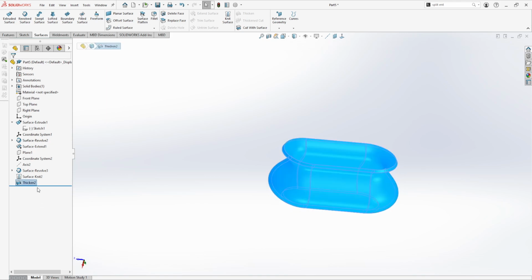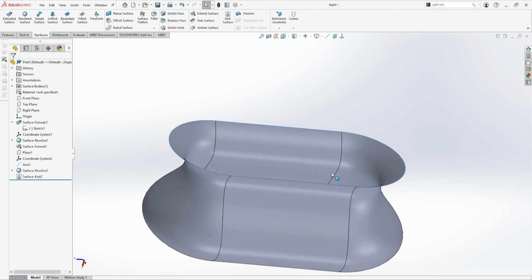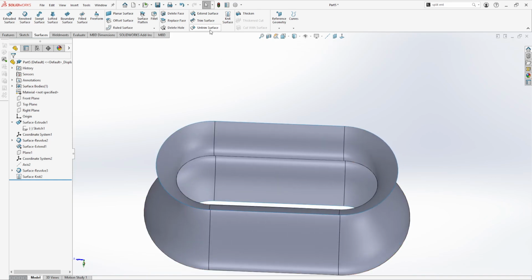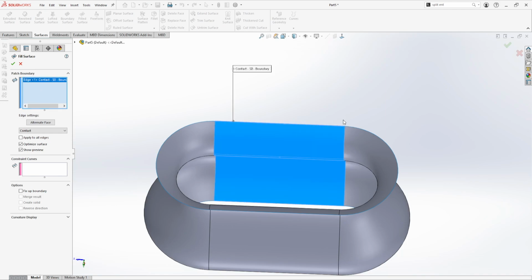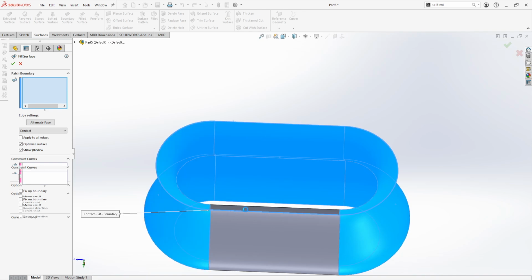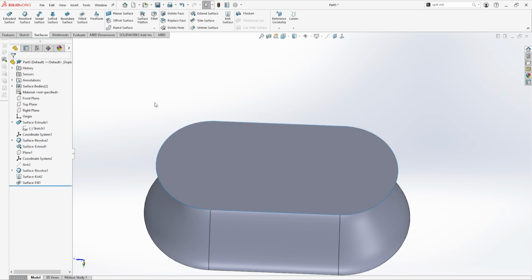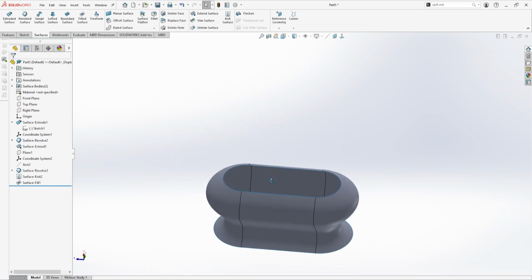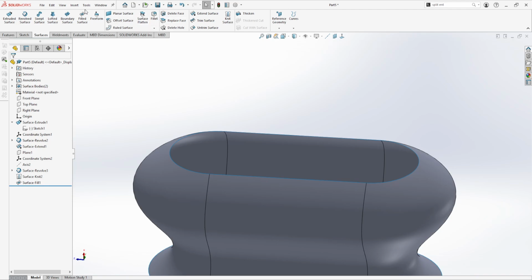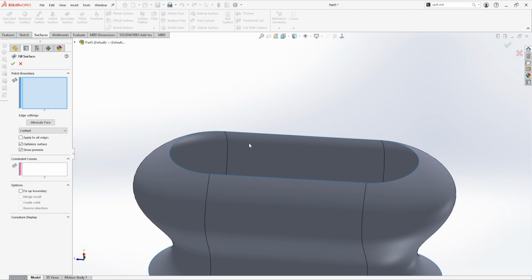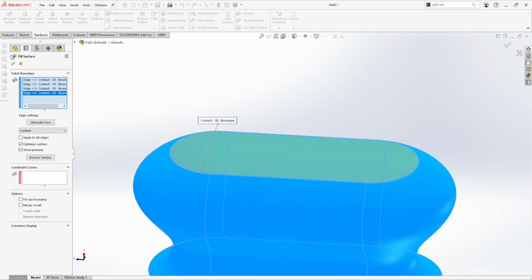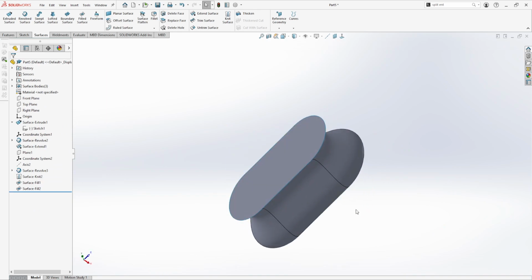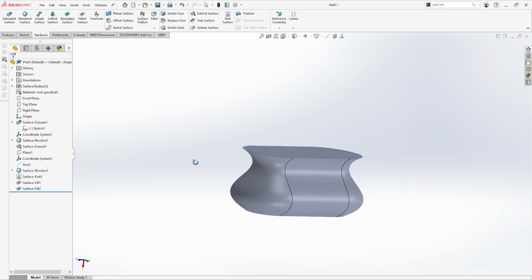Okay, so to do that last step, we can get rid of our thicken, and we can do a, where'd it go? Filled surface. Then you got to click your outside edges. You can see that kind of puts a lid on it, and you can do that to both sides. Filled surface. Click around your contour, and now we got our sealed vase looking thing.